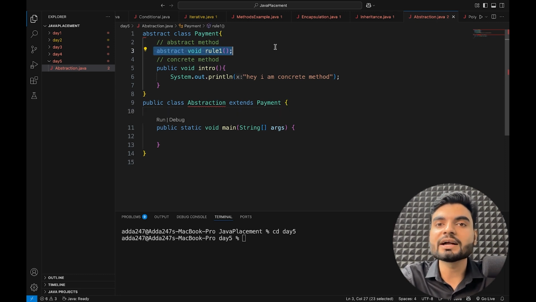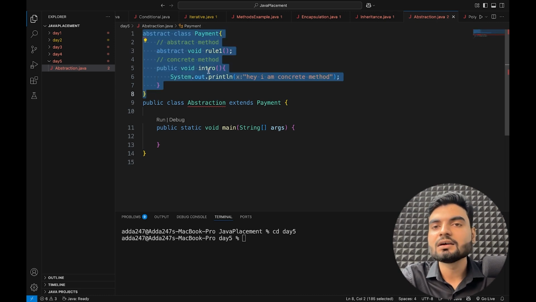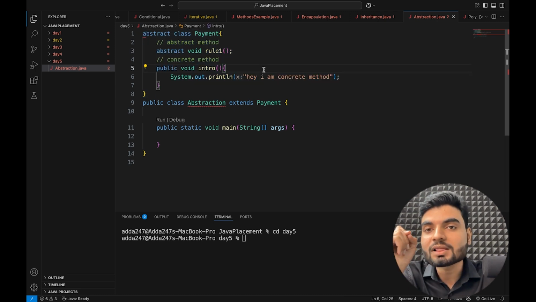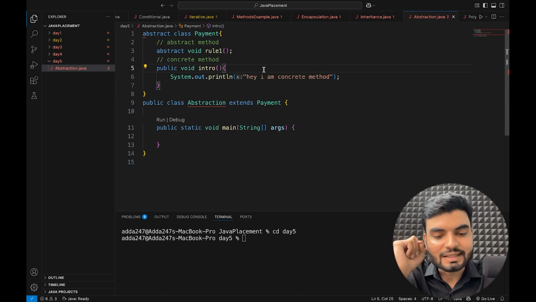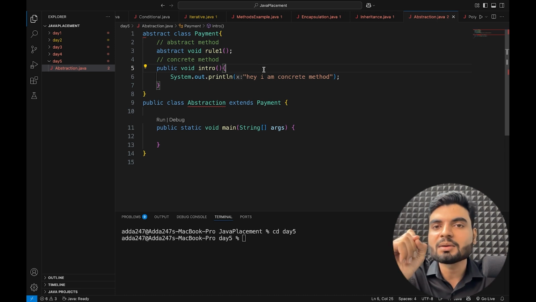Like this is a rule that you must have. Whenever somebody wants to inherit this class, they have to implement all the abstract properties. That may be a variable name, that may be a method name. You're getting my point? They must have to.